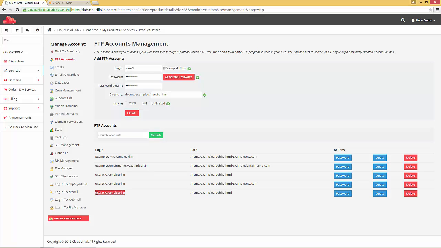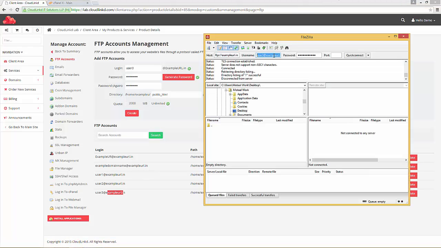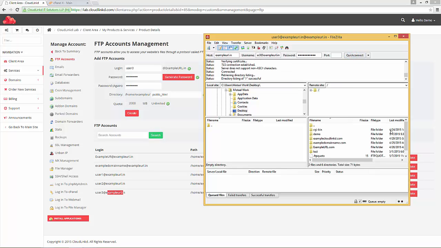Your username will be the whole of this, that is user3@example_url.in, which I've already typed in. Then again I'll type the password here. Because I'm using the default port, I'll simply click on quick connect. As you can see, it got connected to the public_html folder and all the folders inside it.